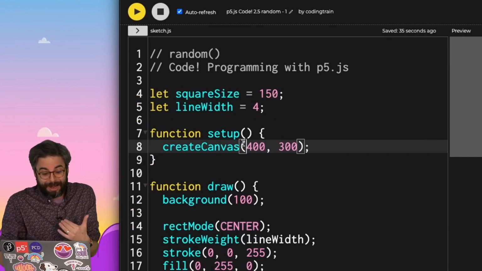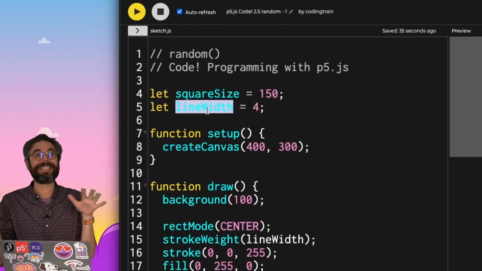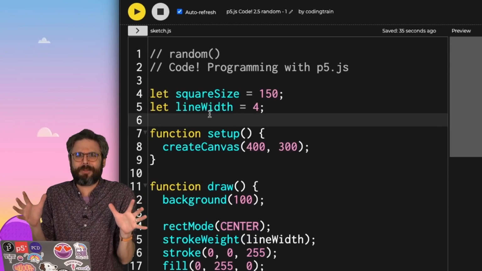It's very important that I don't call this variable stroke weight. If the function name is stroke weight, you can see that's going to cause lots of problems. So I made up line width as a term that's similar and indicates what I want that variable to be.